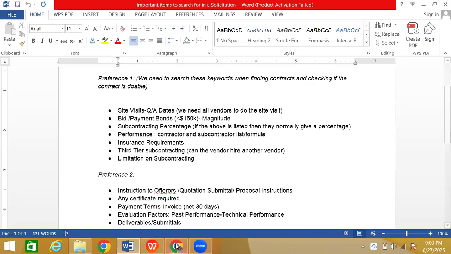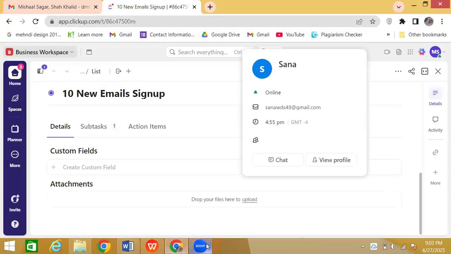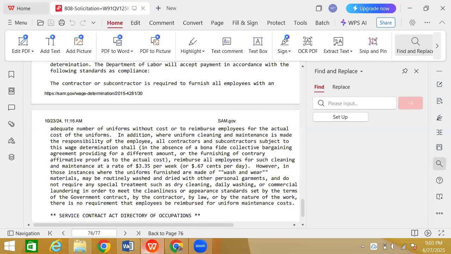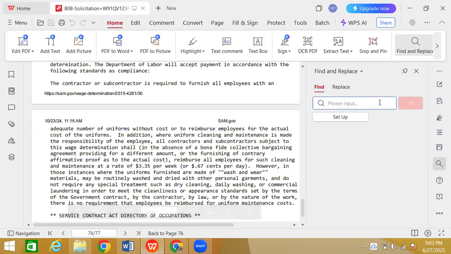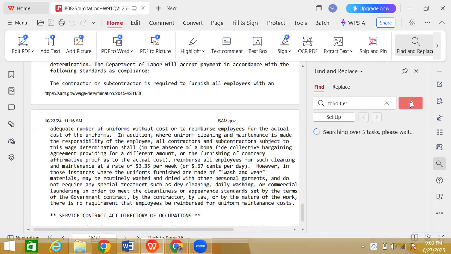Now we have third tier and limitation on subcontracting. If you remember, when we were searching for subcontracting, the limitation on subcontracting should show up. What was limitation on subcontracting? That a company should be similarly situated so that a percentage does not apply to you. What does similarly situated mean? It means that it should be a small business like us, like KSNO.